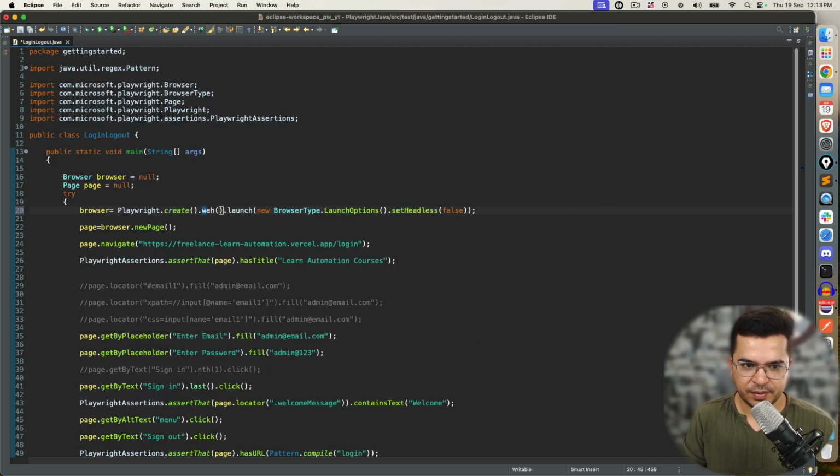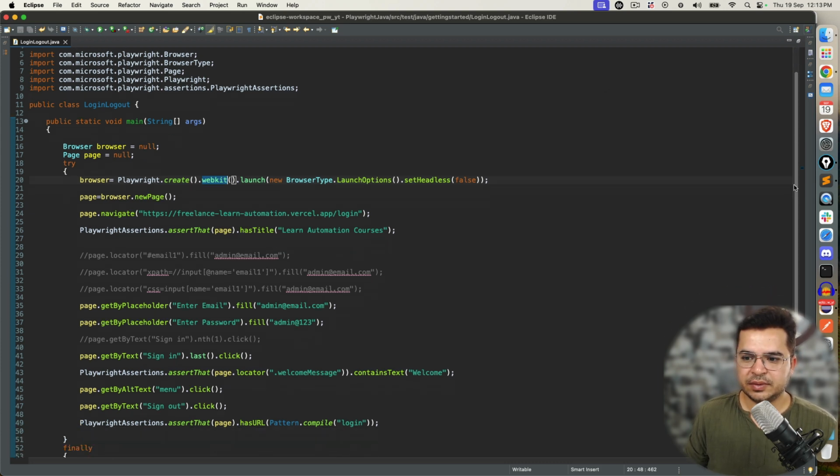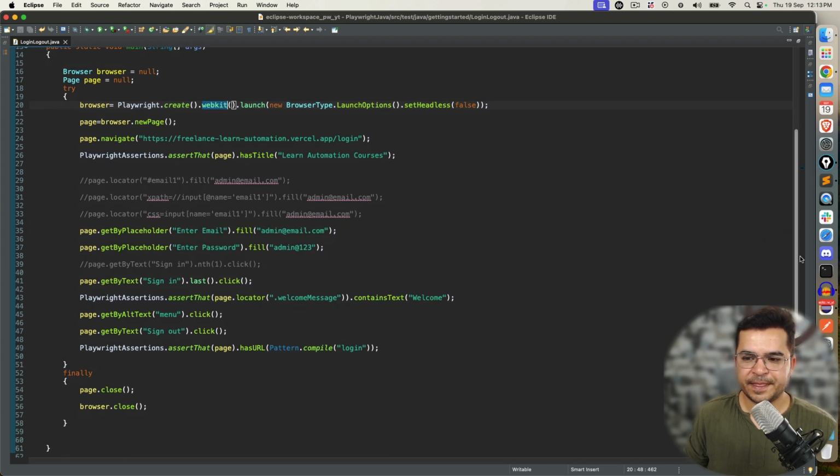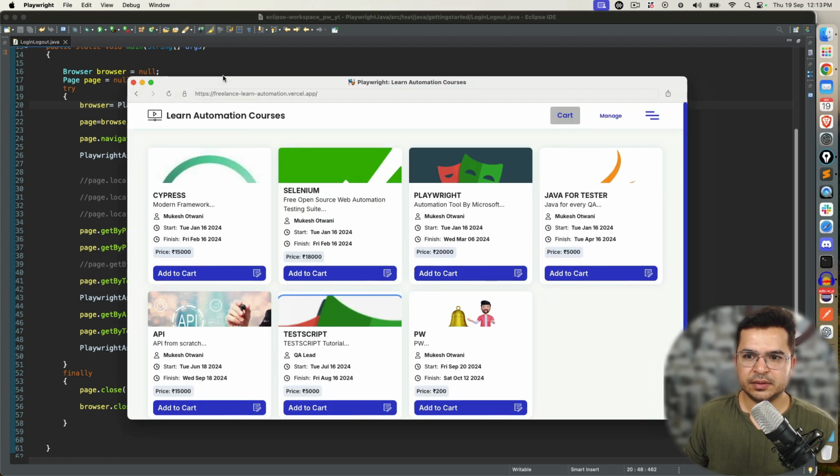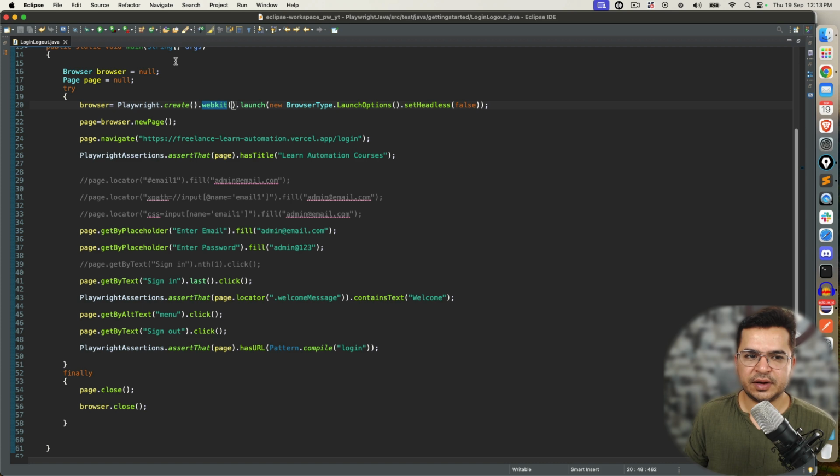What about WebKit? I will change this to WebKit. Execute. See, we need to make sure that it is working fine across all the browsers. So now WebKit will start. It did log in, sign out. So we are able to successfully log in, log out with 3 different browsers. We have faced a couple of exceptions. We have seen multiple fixes.